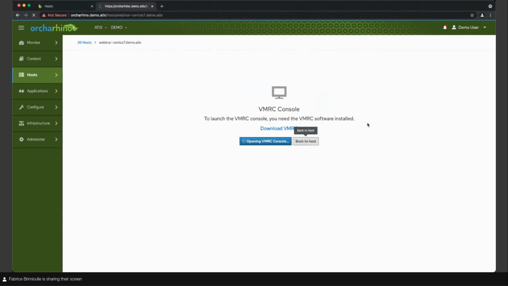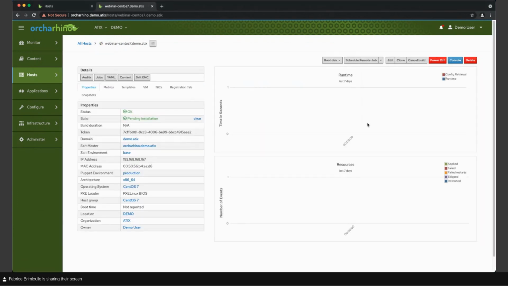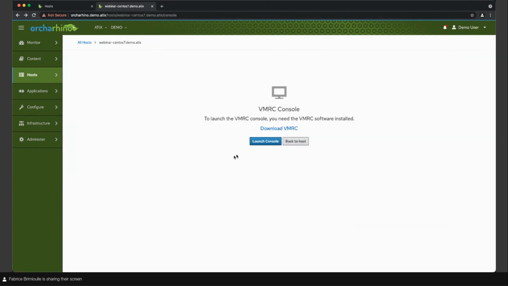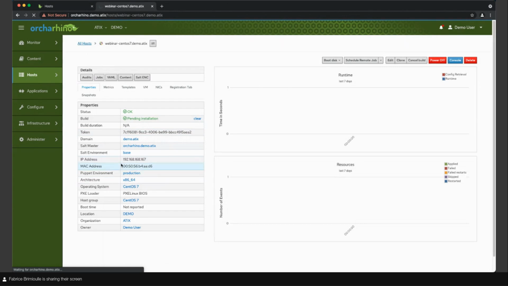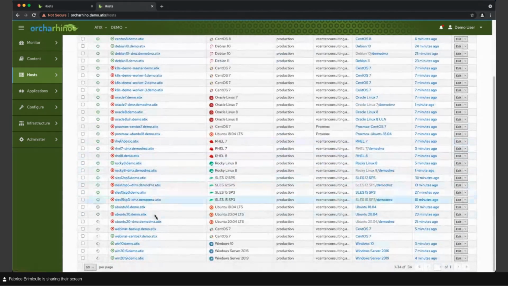So in the meanwhile, let's have a look at what we can see about our host. In this host, we cannot see that much at the moment because it has not been deployed yet. We see the status is still okay, but the build state is now in pending installation. Let's have a look at a different server which already has been provisioned, to show you what we can see right when the host is online. So let's get back to our main list. We look at our server here.